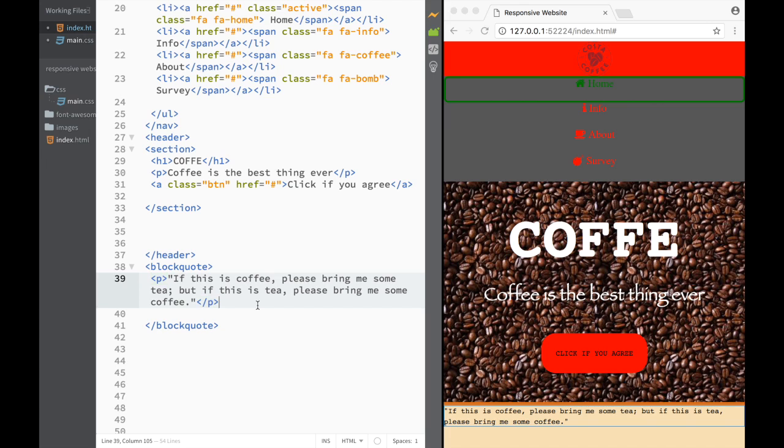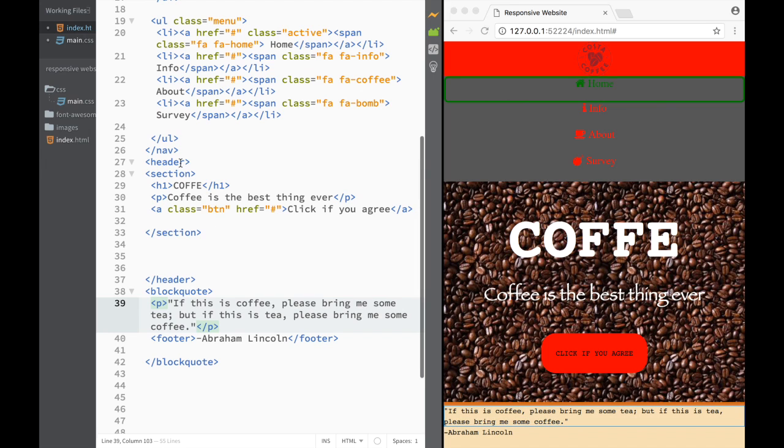So we're just going to close this block quote over here. We're going to say over here the footer. And in the footer, we're going to say that this was Abraham Lincoln, right? Supposedly that's what he said. So we're just going to go with this, right? So right now we have a block quote and we have a footer. So what we would need to do right now is go ahead and style this block quote, right?